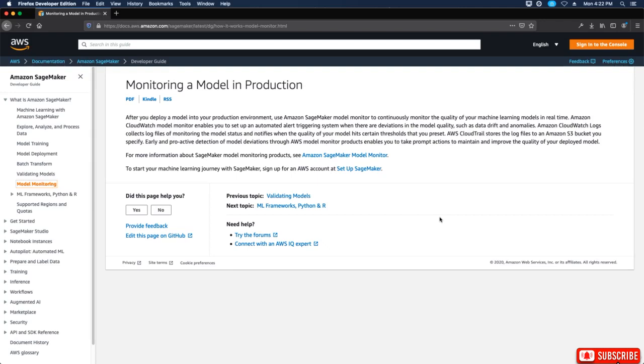Amazon CloudWatch logs collects log files of monitoring the model status and notifies when the quality of your model hits certain thresholds that you preset. AWS CloudTrail stores the log files to an Amazon S3 bucket you specify. Early and proactive detection of model deviations through AWS Model Monitor products enables you to take prompt actions to maintain and improve the quality of your deployed model. Okay? So that's model monitoring.